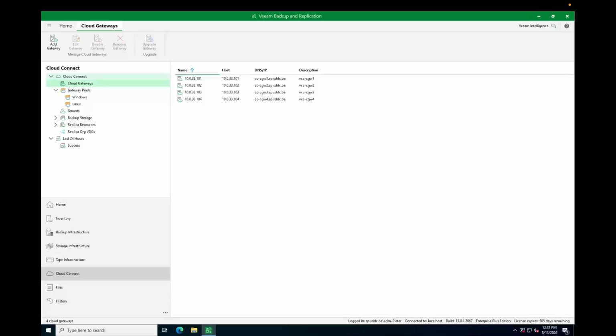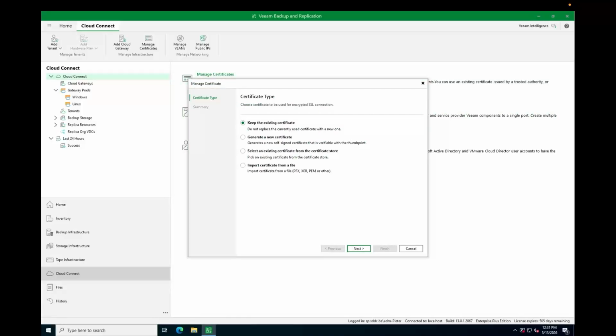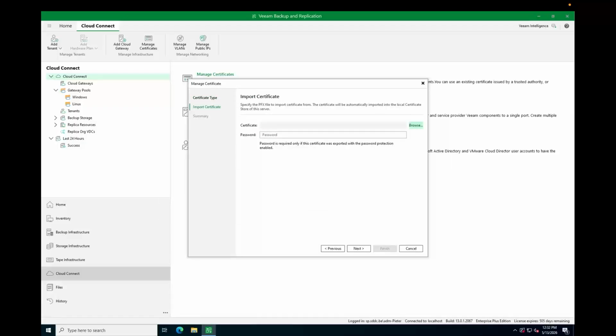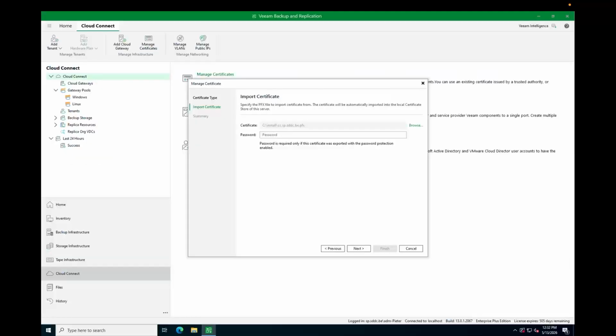First of all, let's deploy the certificate. If we click on Veeam Cloud Connect on the top, we can see the order in which it's best to configure. We click on Manage Certificates. This is the place where you can configure a self-signed certificate or import your own certificate. In my case, I've got my own certificate, so we'll import it. It will override the existing certificate that is installed. We will browse to the certificate. I've got my own PFX, could be a PEM file.